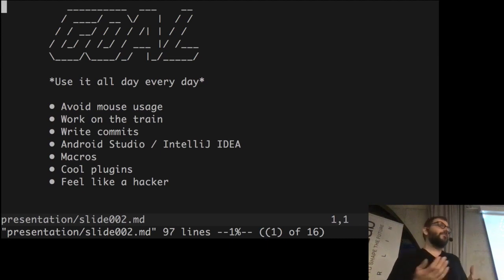As I said, there are many cool plugins, but these plugins are not on Android Studio, they are for the Vim editor. That was the reason I started using Vim, and also because you feel like a hacker, I think that's a really good reason to also start using Vim.